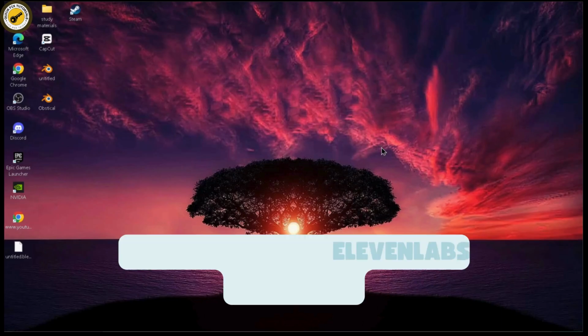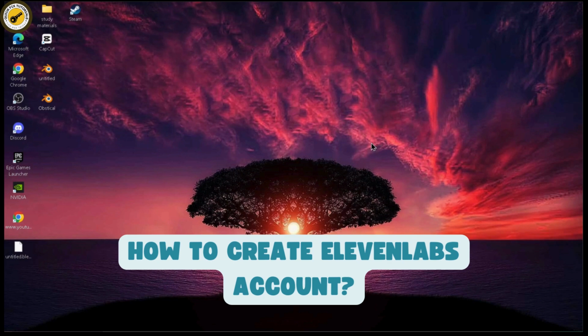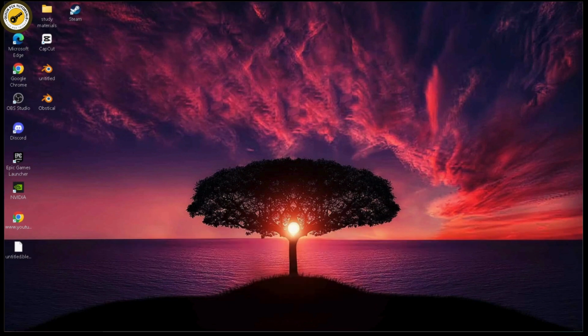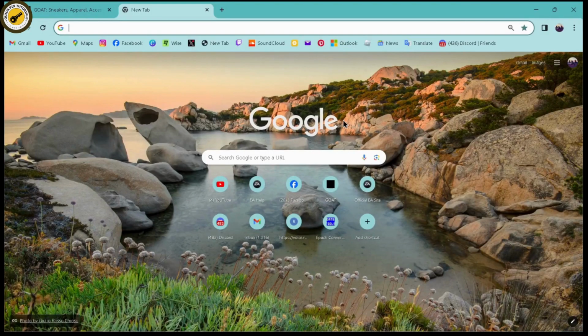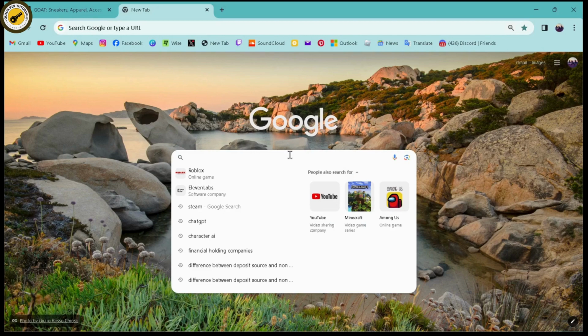How to create ElevenLabs account. So if you want to create an ElevenLabs account, then first open up a browser, any browser that you are comfortable with. And I'm here with Chrome browser. Simply open up your browser and then you can search for ElevenLabs.